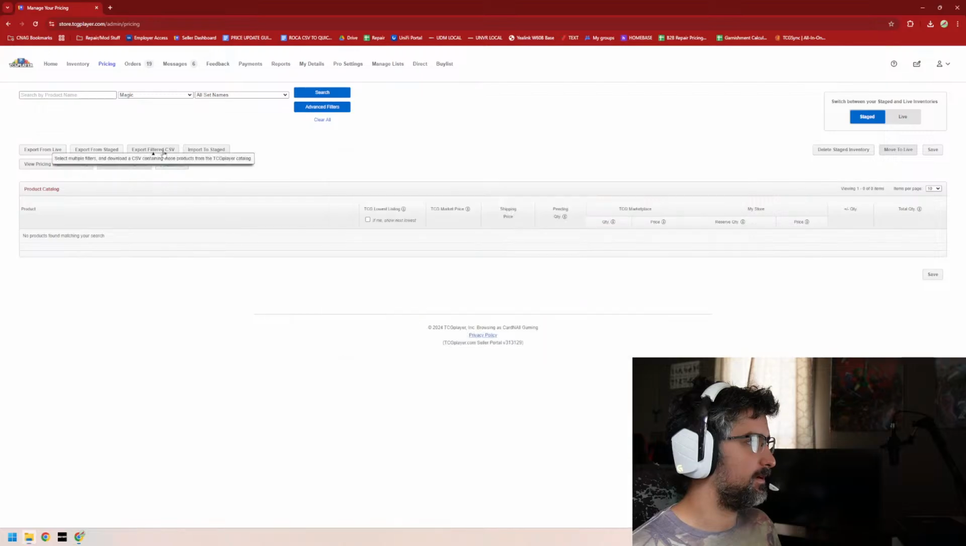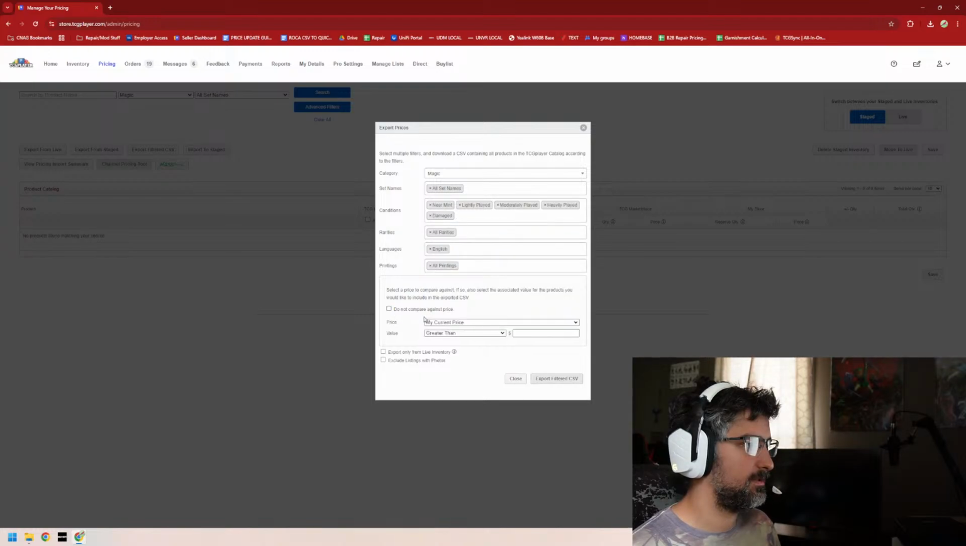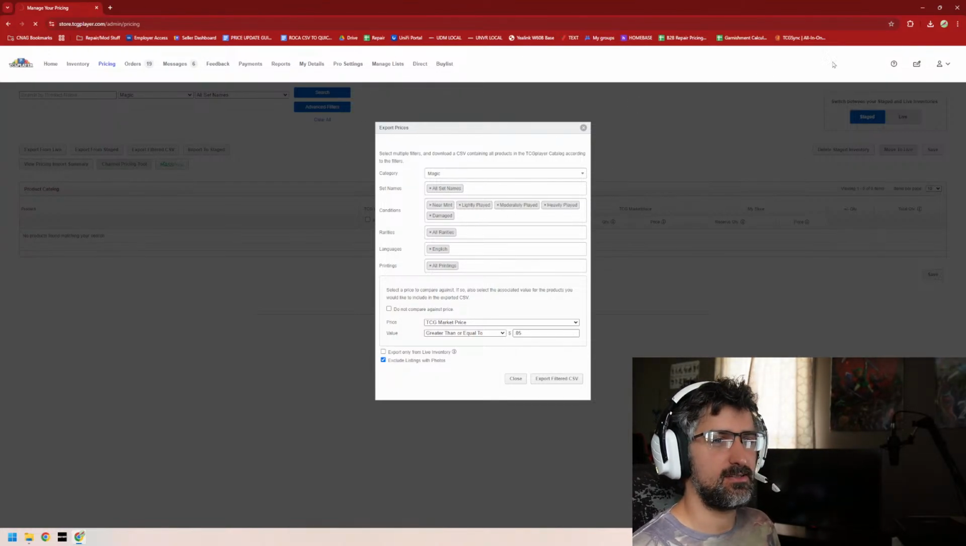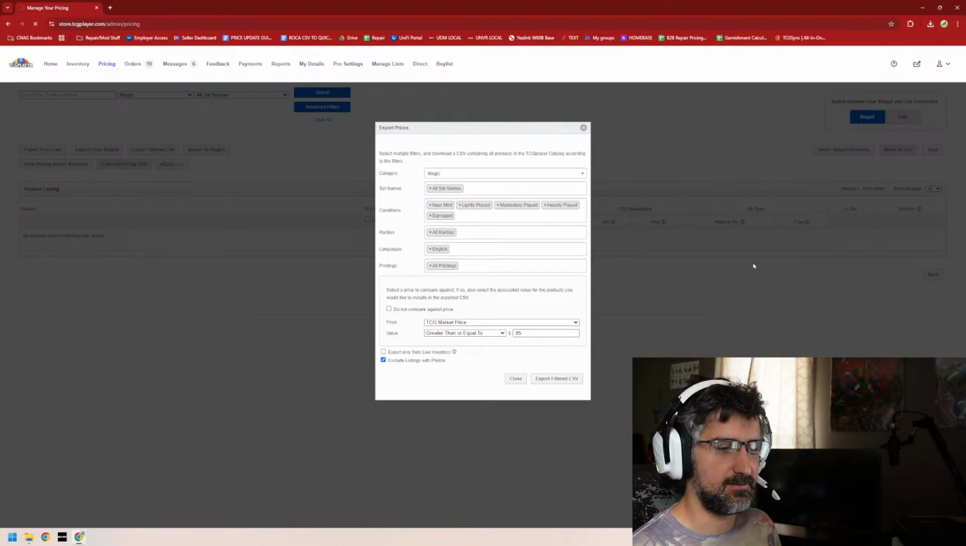So now we're going to export filtered CSV, all conditions except unopened, compare price greater than or equal to 5 cents. Or I guess we could just say greater than 4 cents, but it's all the same. TCG market price, and then exclude listings with photos. Let's see how much faster this is, and let's see if we can actually export this all in one chunk with the new filter that we have implemented.